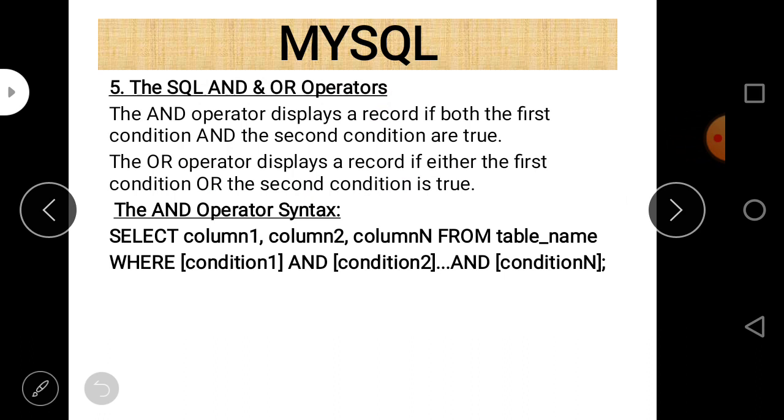As the name suggests, AND and OR. If there are 2 or more conditions and you want to separate these conditions, then you can use AND or OR. So let's take a quick revision of these 2 operators. The AND operator displays a record if both the first condition and the second condition are true. If both the first and second conditions are true, then the record will be displayed.